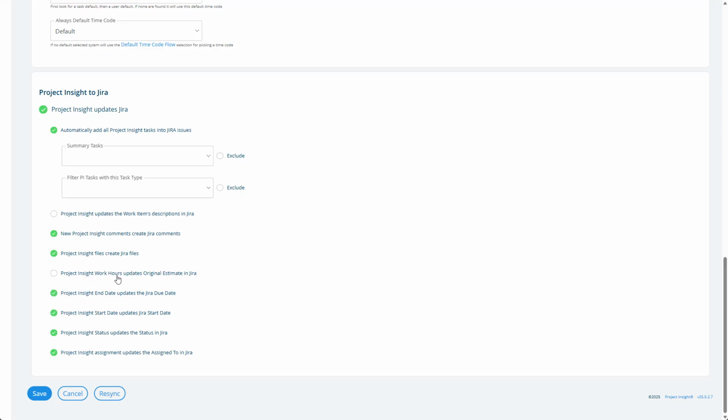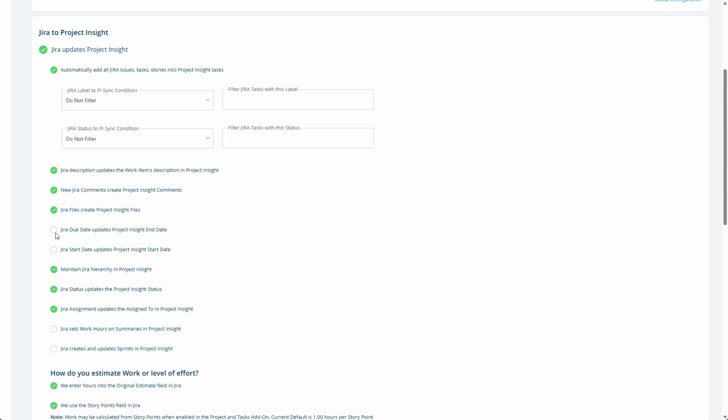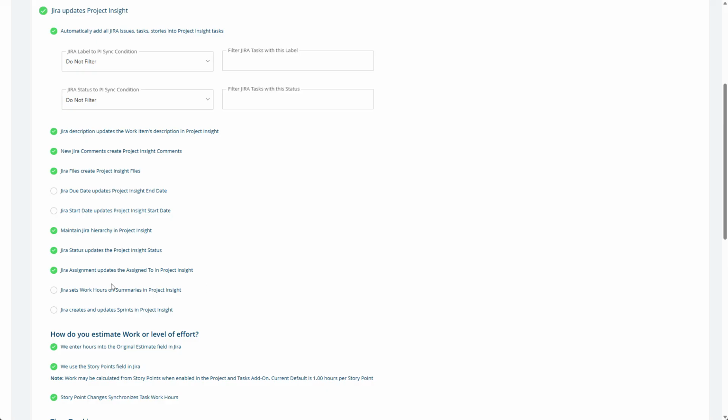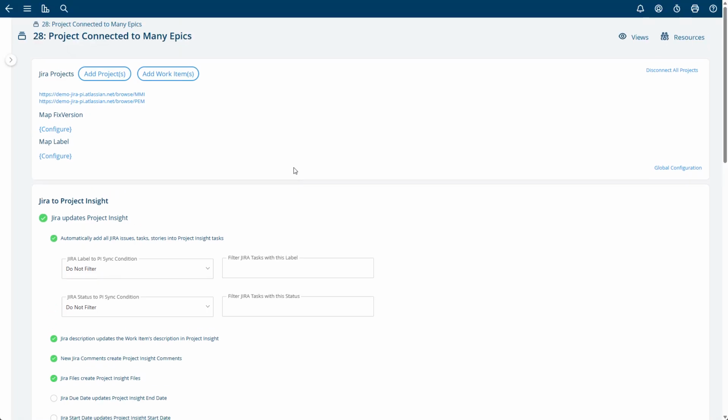So it's really that simple. Normally, if you're going to have Project Insight do the scheduling, you would probably come up here and say the due dates are not coming from Jira to Project Insight. We don't want the due date, we don't want the start date, and we don't want the hours. So you would uncheck these from the configuration of your Jira to Project Insight option.